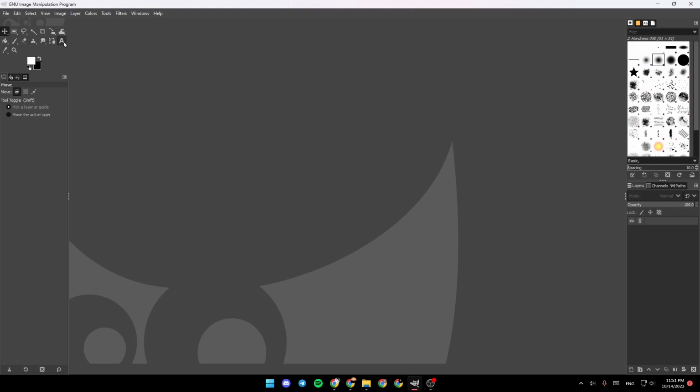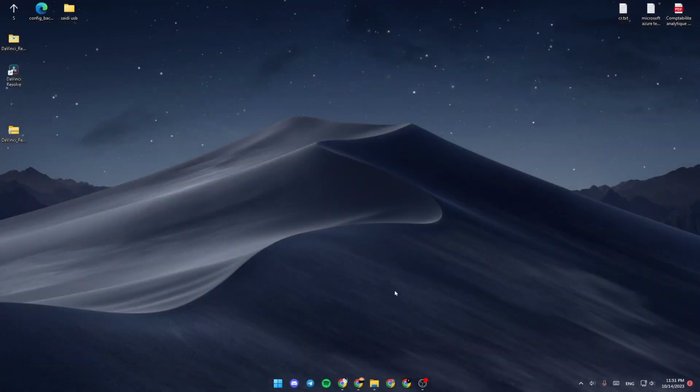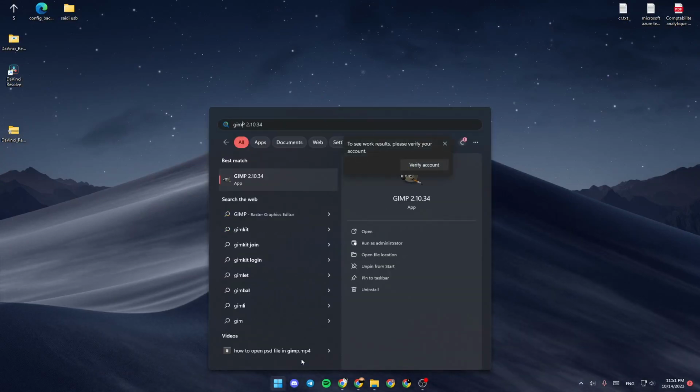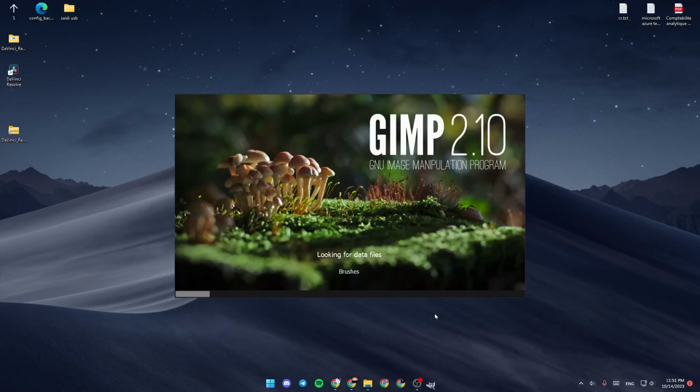And now if you go and search for the font, you're not gonna find it. So let's restart the Gimp software really quick. So we're gonna search for Gimp and then start it again.